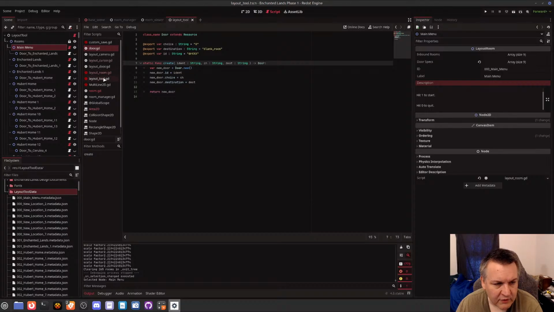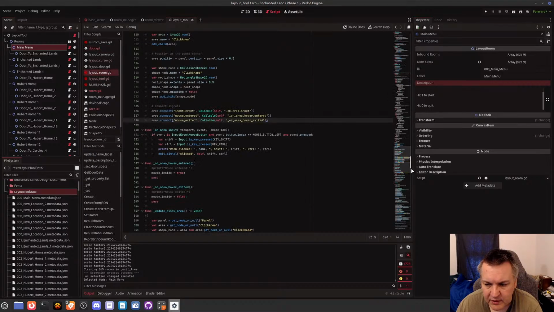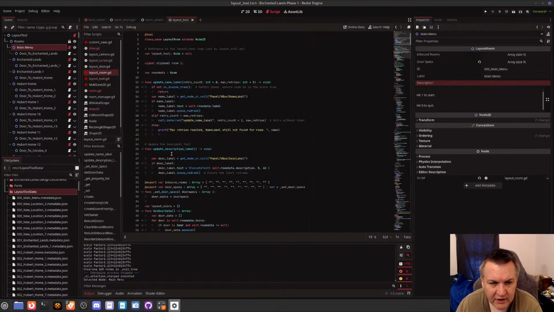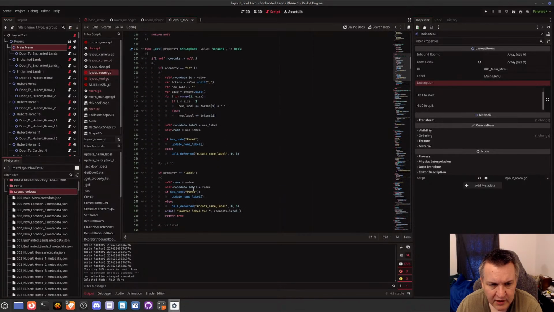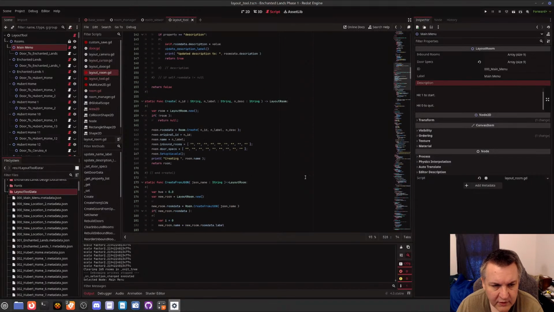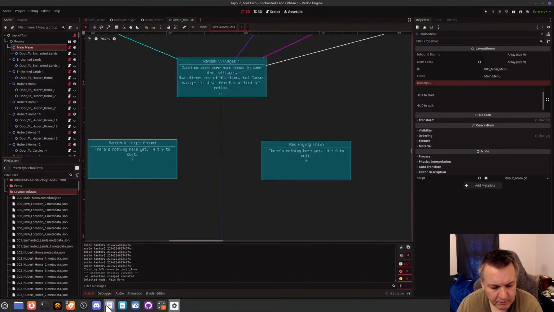So a layout room is simply a visual representation. It's the thing that sets up the panel, the 2D panel that you're looking at there in the editor. So when I say layout room, I just mean the visual representation of a room for purposes of making the game.